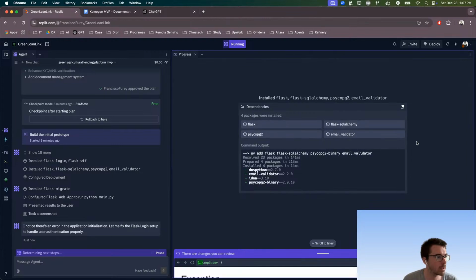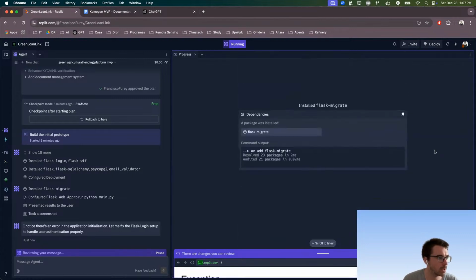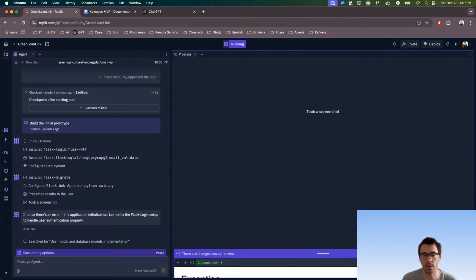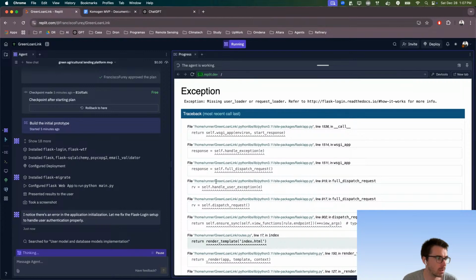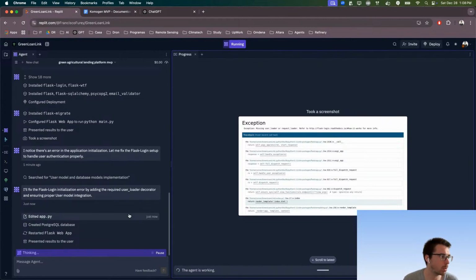Okay. Still installing Flask, SQL, email validator. It's doing a lot of stuff. Okay, so take a look. I noticed there is an error in the application initialization. Let me fix the Flask login setup to handle user authentication properly. So it already knew it had an issue. Oh, take a look, it took a screenshot itself and noticed, hey, I have an error here. I will fix it without even letting you ask me about that. And it searched for user model and database models implementation. I don't know if it's searching the web or something like that. That would be cool.